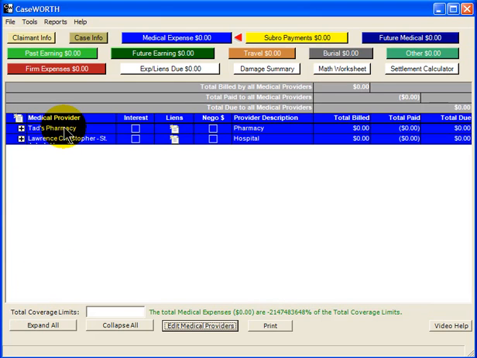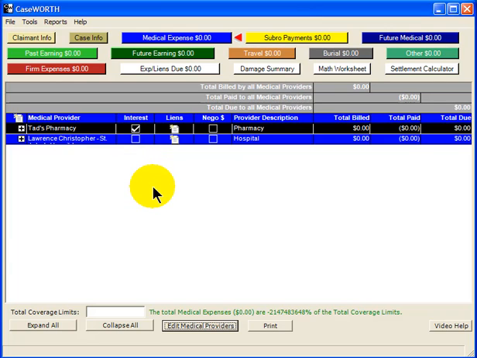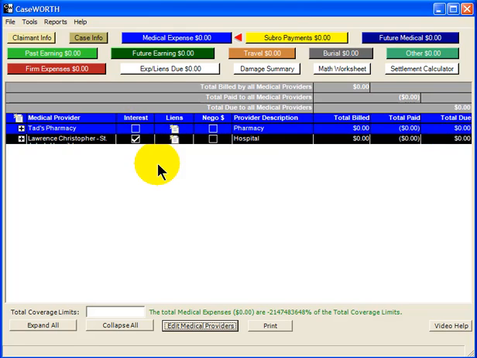Each doctor, each medical provider has, of course, a name. There's an interest checkbox. This has nothing to do with a money interest or a percentage. This has to do with you want to protect this particular doctor's interest because he's been very helpful to you in this case or other cases. So you want to make sure that you get this guy paid. This is just a flag for, this is the law firm's friend.